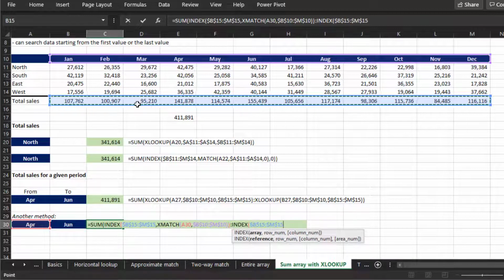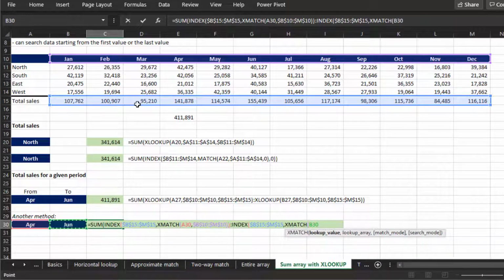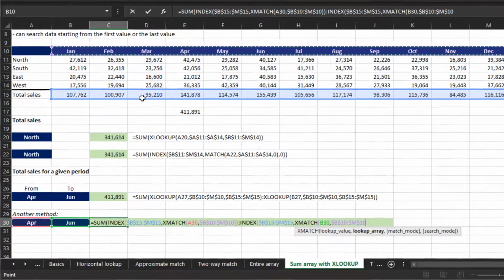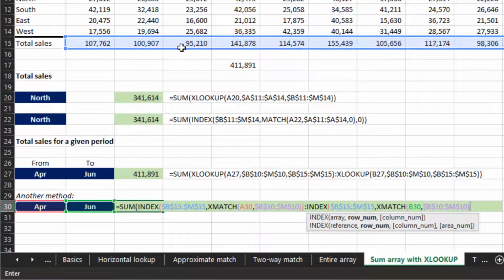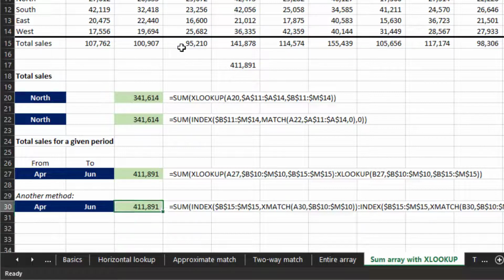specify the range, use XMATCH again, this time look up June, and look up June in this range of cells, bracket close for XMATCH. You see, I don't need to specify exact match or approximate match for XMATCH because by default XMATCH takes the exact match. Okay, so bracket close for INDEX, and then finally bracket close for sum. So we get the same result, 411891.